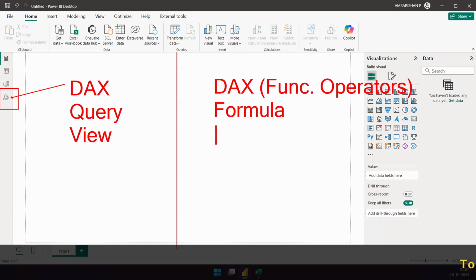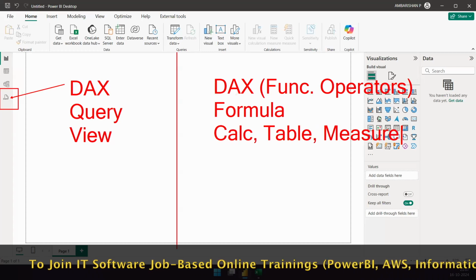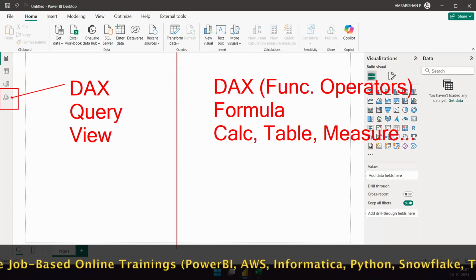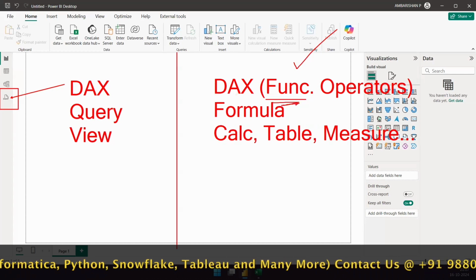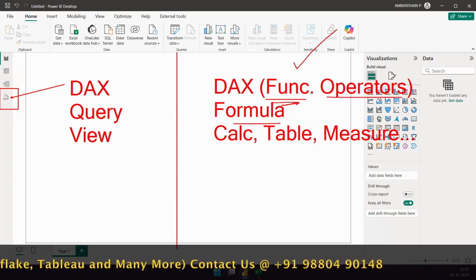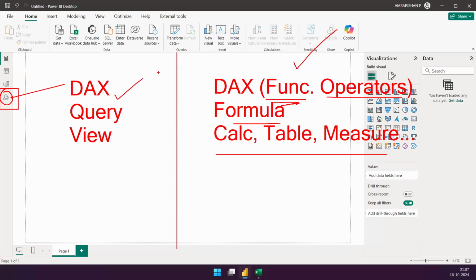We can create calculations. We can create tables. We can create measures. We'll call them measures, so on and so forth. This is what we will go and do. So anything on the right hand side, we'll use some small functions, operators, formulas, calculations, tables, and measures. That's what we'll create. But what you're looking at here is a view for you to write a query.